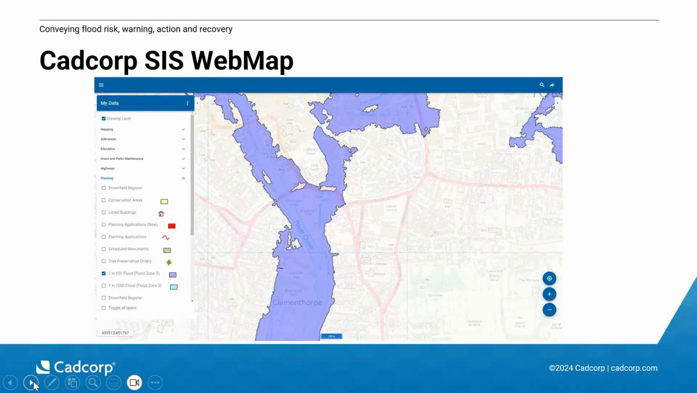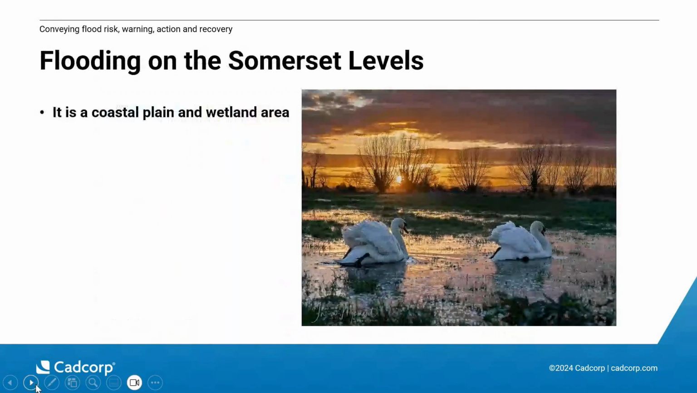But before I pass over to Simon to show you web map in a bit more detail, I thought I would talk to you a bit about flooding on the Somerset Levels. I virtually live on the Somerset Levels. It's a coastal plain and wetlands area. Looks quite idyllic with those swans in that picture. The area is meant to flood, and it provides unique habitats for birds and lots of other wildlife too.